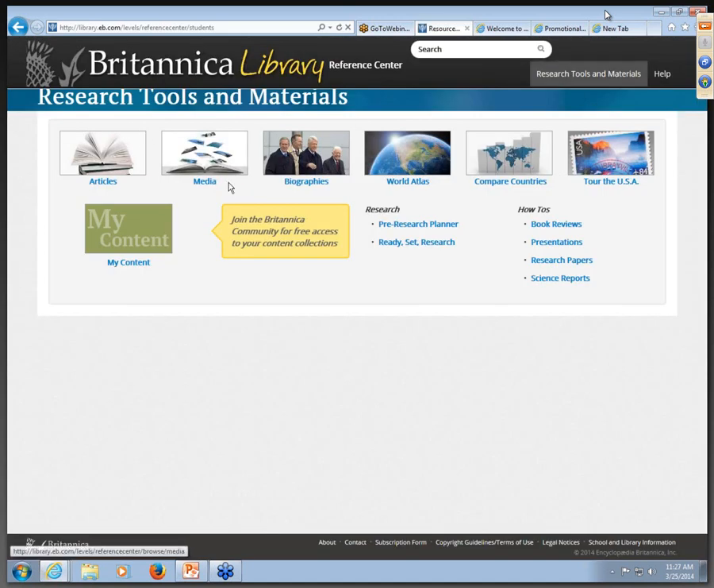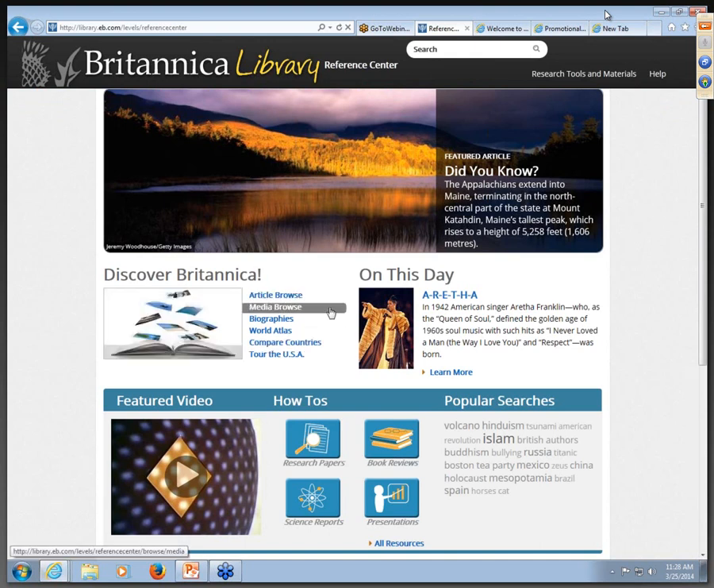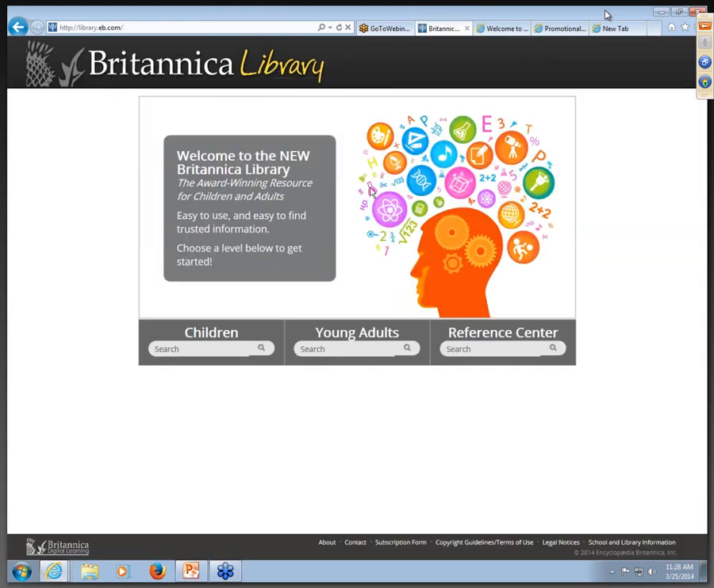And those were under our research tools and materials that you can find in the link in the top right, or if I go back to our main page, they're here under Discover Britannica. We have a couple of other items under that, but we'll look at them in the different levels of our Britannica. So I'm going to click on Britannica Library now instead of Reference Center, which brings me back out here where I can pick a different level.